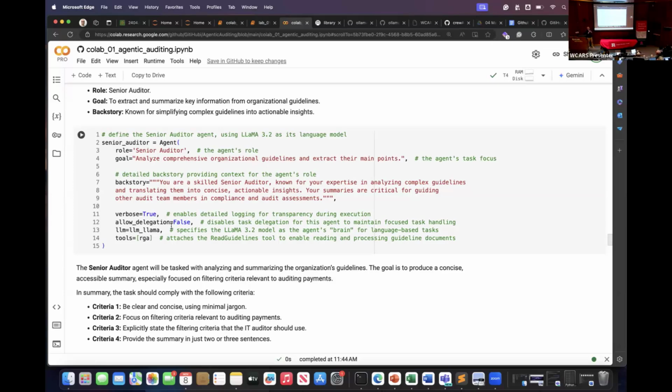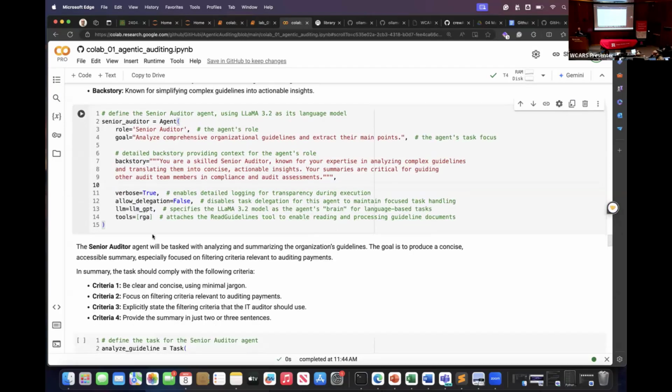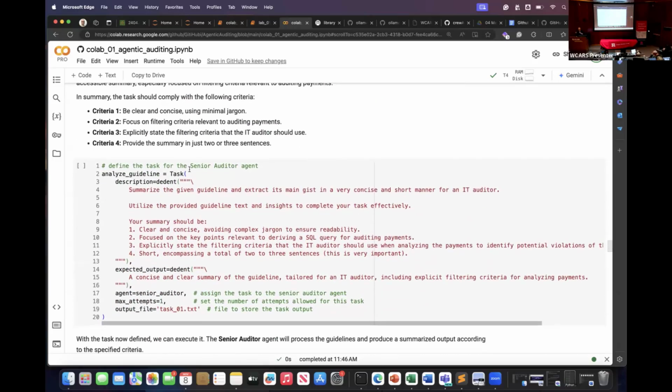We provide the Llama model or the LLM that we want to use. Remember, I would need to change this to GPT. And we also provide the read guidelines tool. So this is what we do in order to set up the agent.